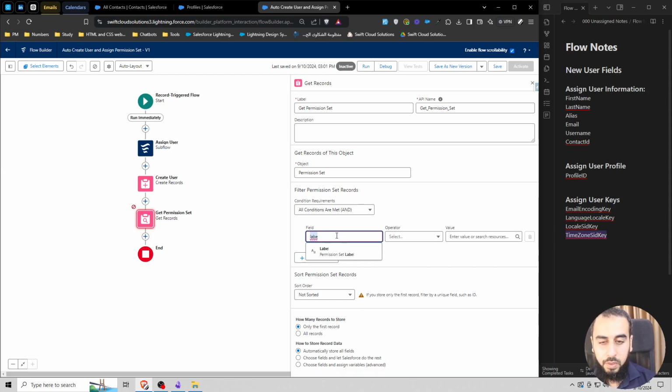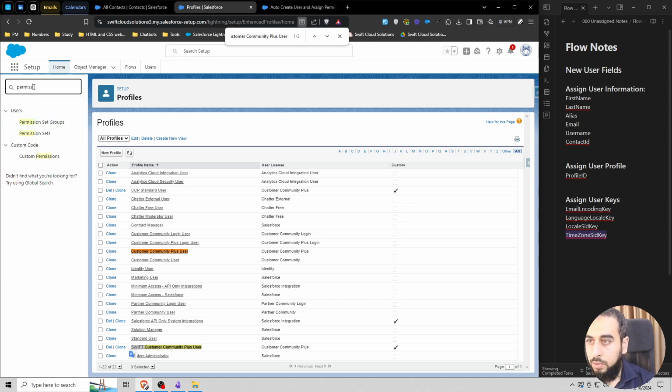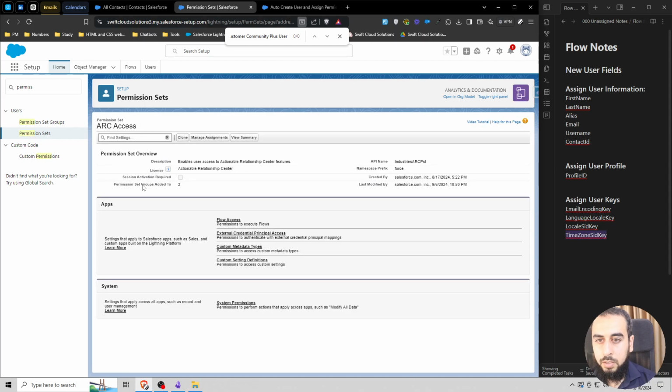and I'm going to assume that name here means the developer name. Now let's go grab it from here, permission set, ARC Access, and then where is the, so it's ARC Access. It doesn't show me the name in here.